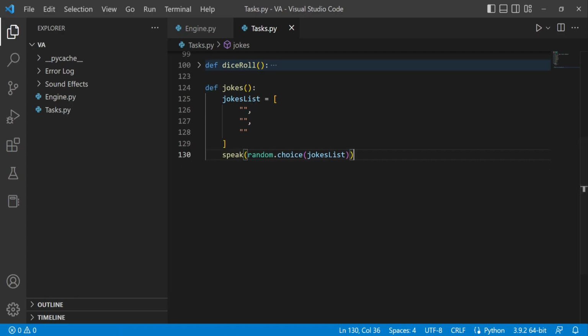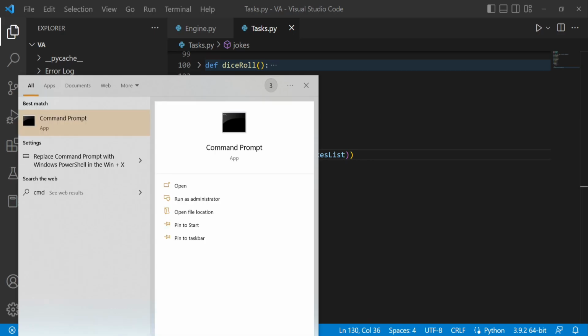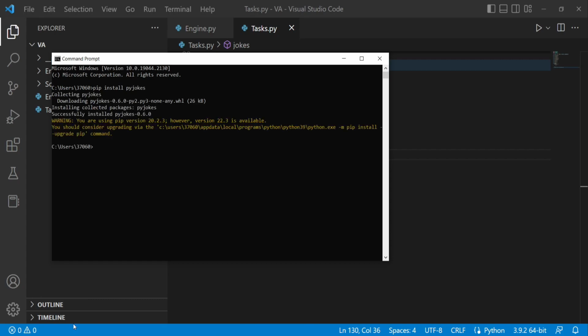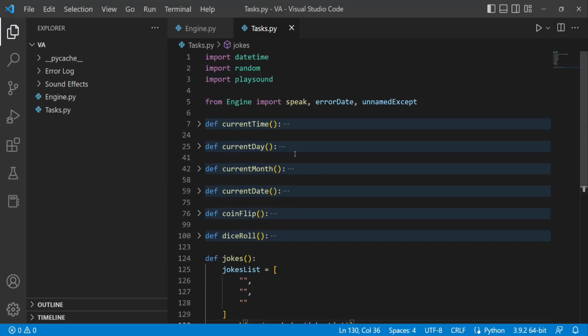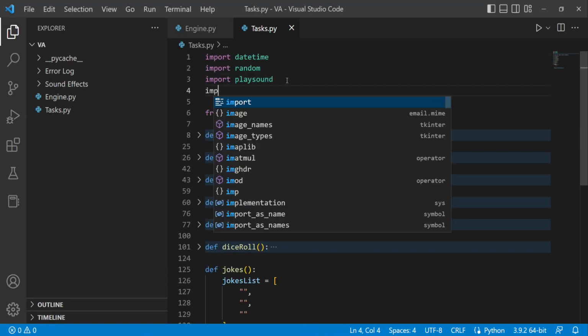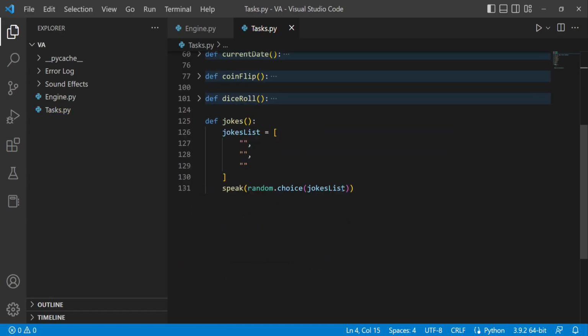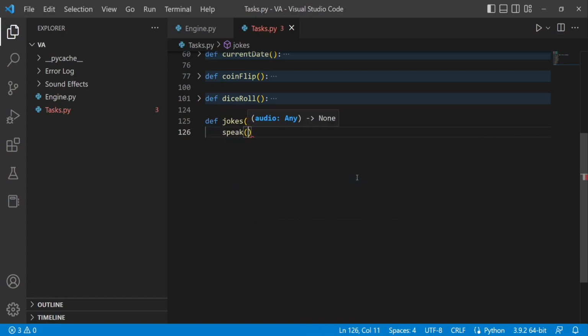And that's all. However, if you want some more geeky jokes or, I don't know, programmer jokes, simply install the pyjokes library and then import it into your task.py file. And instead we're going to just speak pyjokes.get_joke.